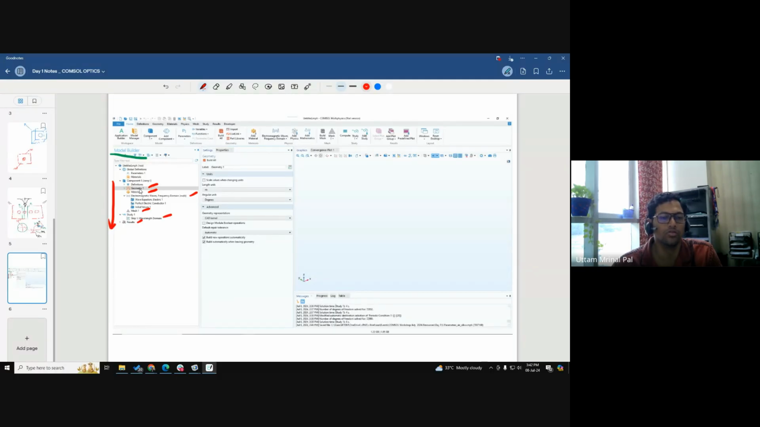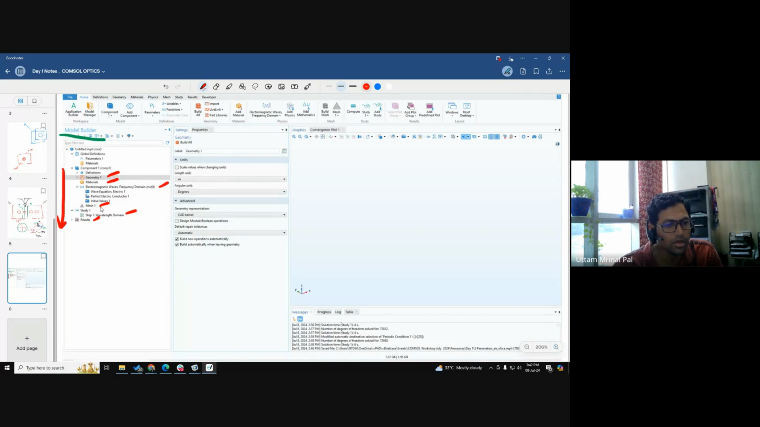So the approach usually performed is from top to bottom. You first make the geometry, you make the materials, then you add the physics, and then you keep on adding the kind of study, and then finally you post process the results. So this is the actual approach that people take.